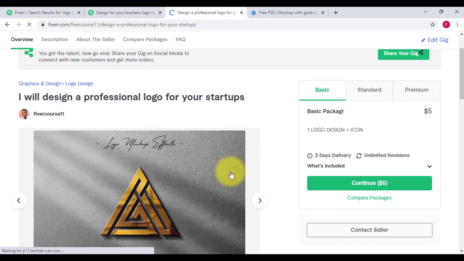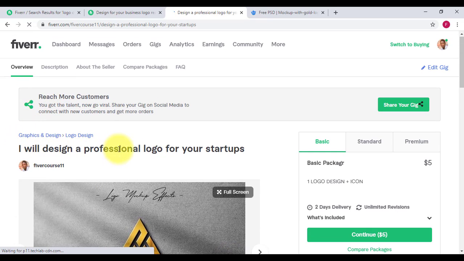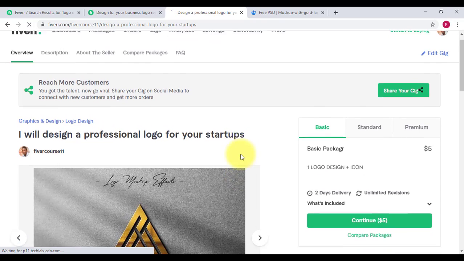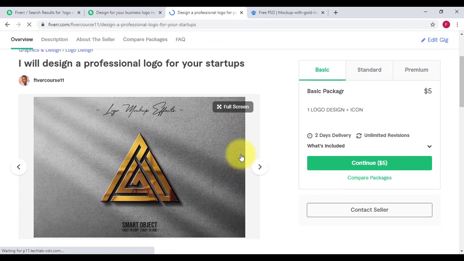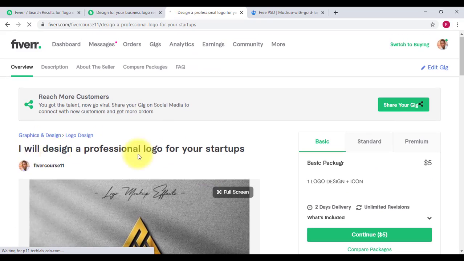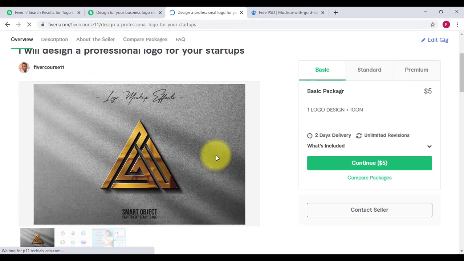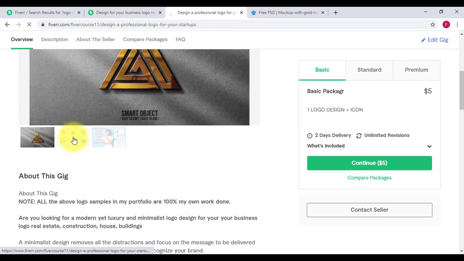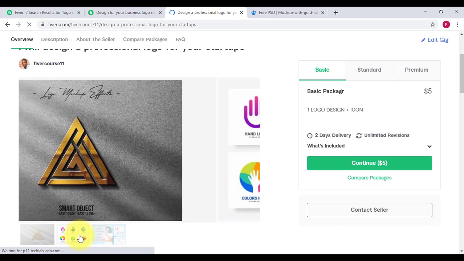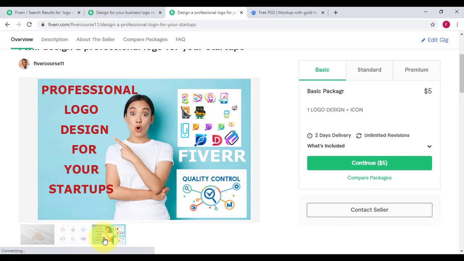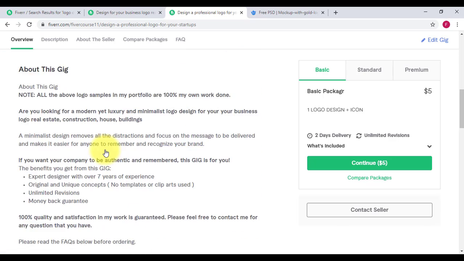Now here we are. Can you see? I will design a professional logo for your startups. That's what we designed. Can you see that? Can you see the picture that we used? And this is the third one. Now let's go to our description.